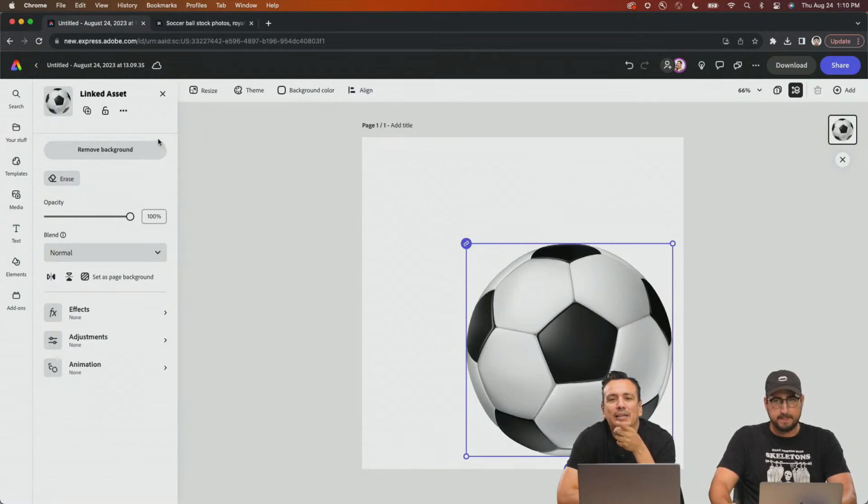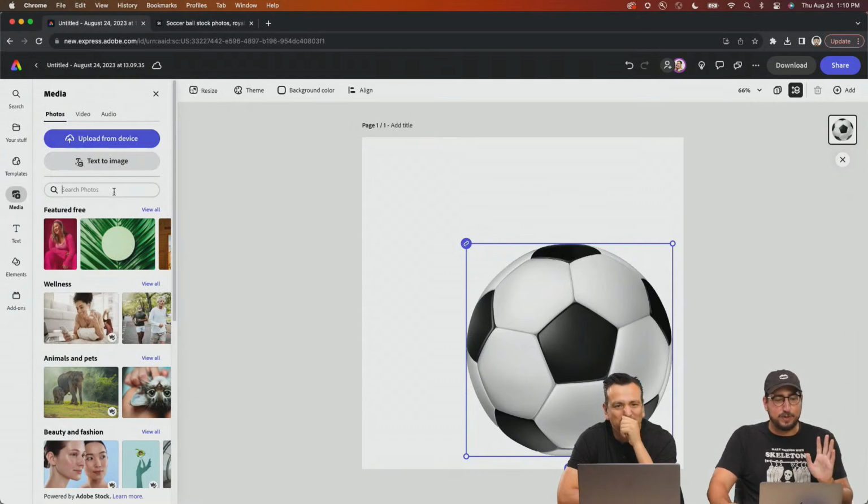Andrew, what is that link icon on the top left? Oh, that's a secret for now. Ooh. That just means that it is linked to a library.